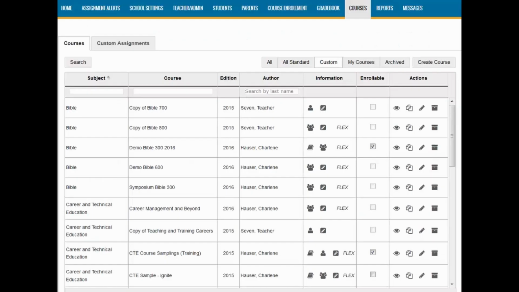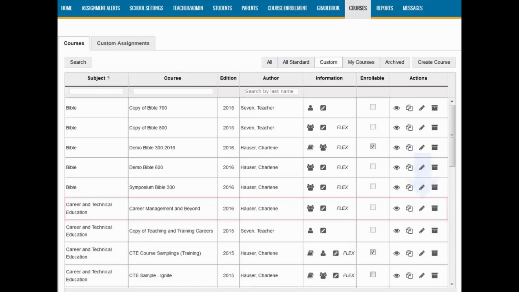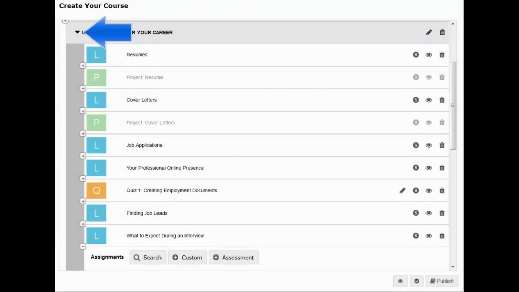The last step is to add your custom assignment to a custom course. From the Courses tab and sub-tab, choose Custom to find your custom course. Choose to edit the course by selecting the pencil in the Actions column. Next, locate the unit where you'd like to place your custom assignment and expand that unit by clicking on the black arrow next to the unit title.